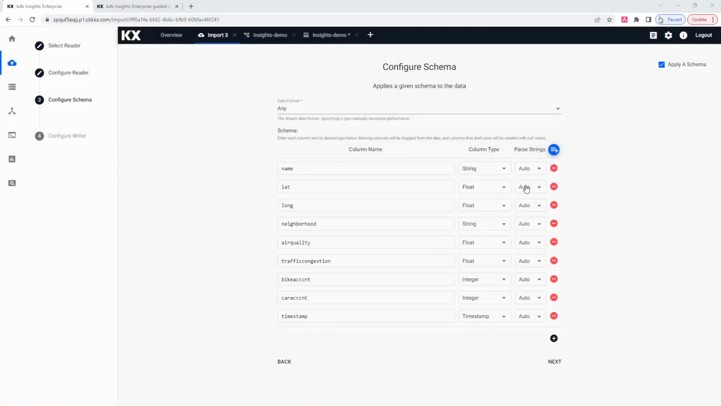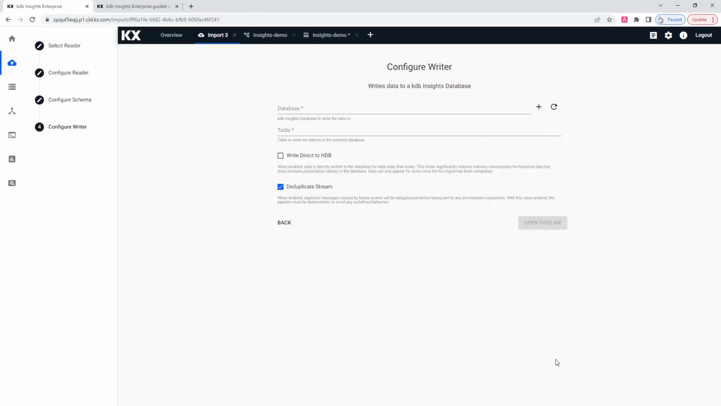You will notice parse strings for each of our columns is set to auto. This is OK and can be the default for any schema. Parse strings must either be on or auto for timestamp, time, and string data. And click Next. The final step is to define the database to write the data to.